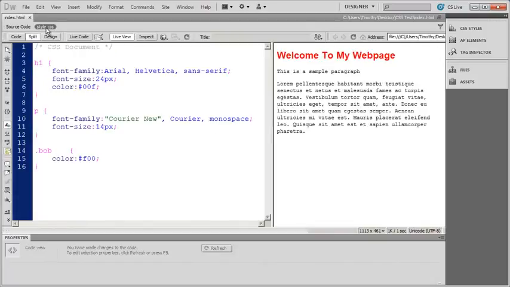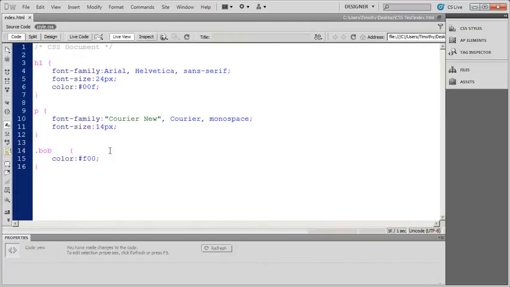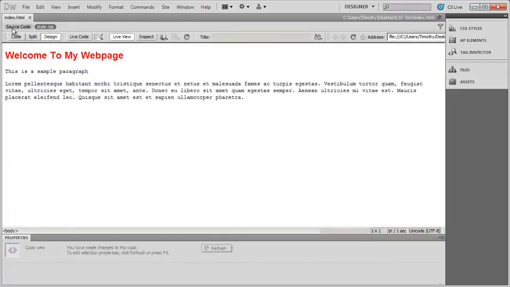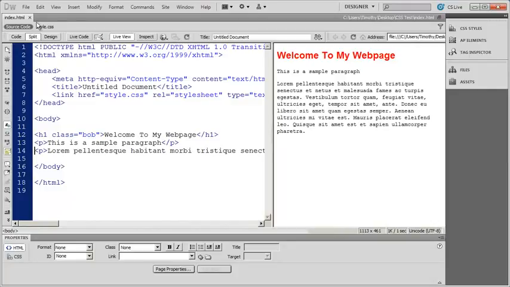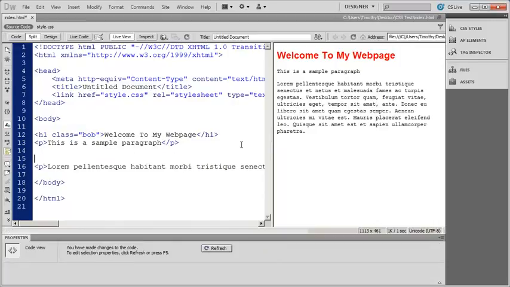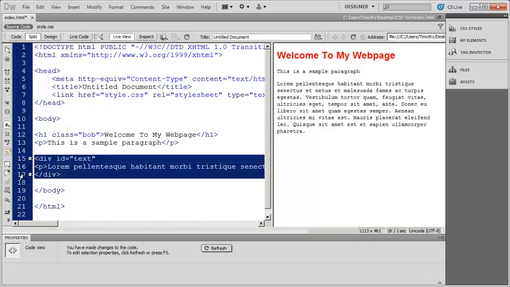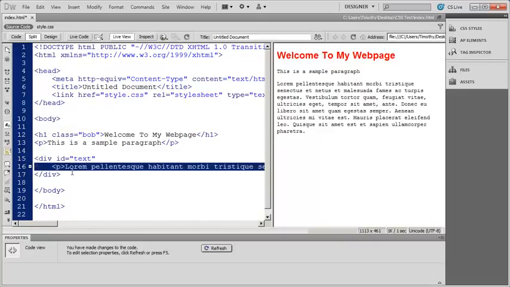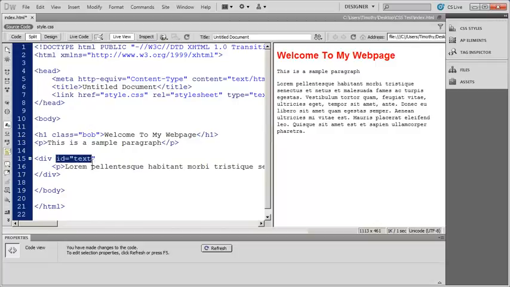I'm going to come back in here to my style sheet, and I'm sorry, I jumped ahead a little bit. I'm going to go into the source code for this page right here. I'm going to hit enter there a couple of times, and put the tag div with an ID of text. Again, I can call that whatever I want, and then I need to close my tag after that. So this block of text here is contained in a division with the ID text on it.